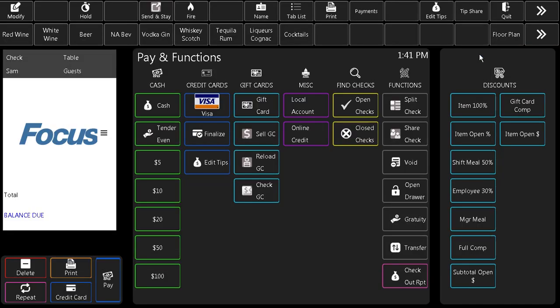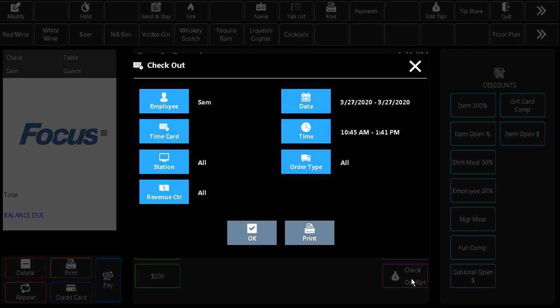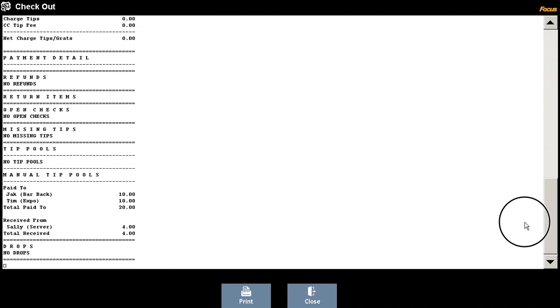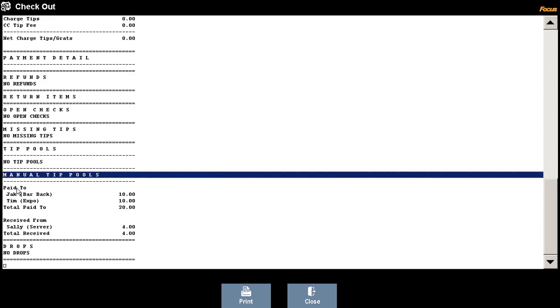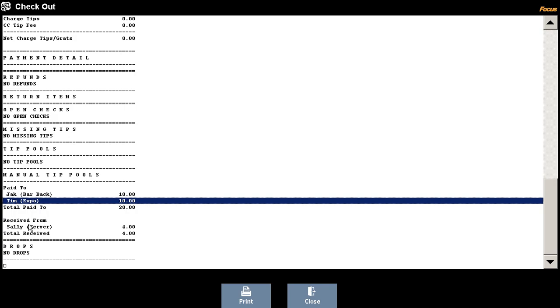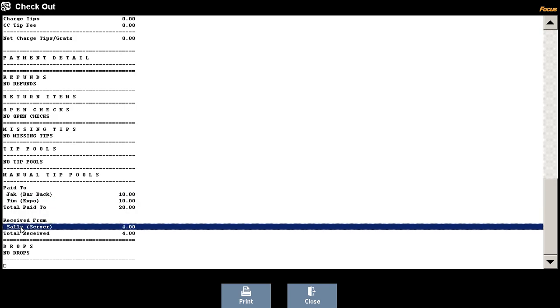Once tip shares are recorded, they will show up on the payroll report as well as the checkout report. On the checkout report, you will see both tips that you are receiving and tips that you pay out. Here, under Manual Tip Pools, we can see the employees that this person, a bartender, has paid tips out to, and the tips that they've received from other fellow servers.